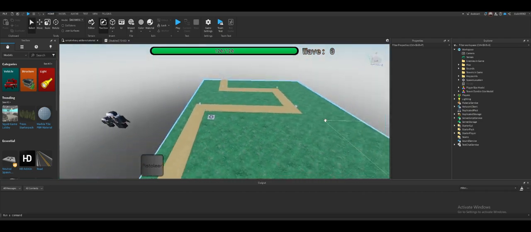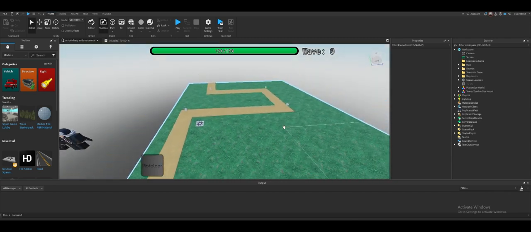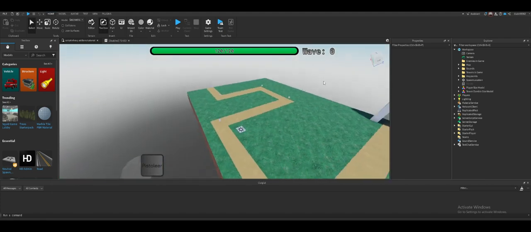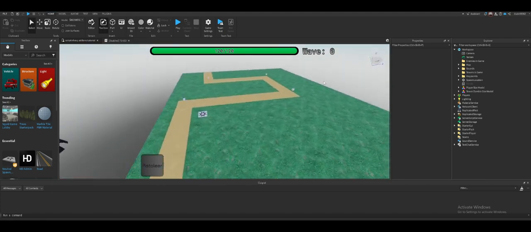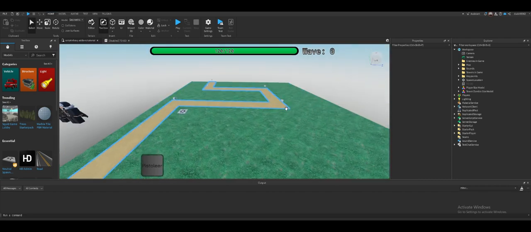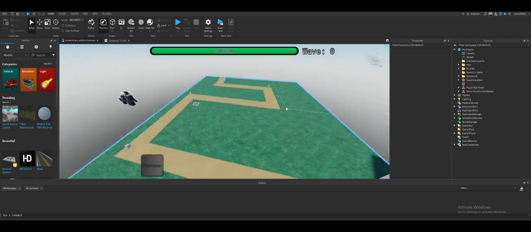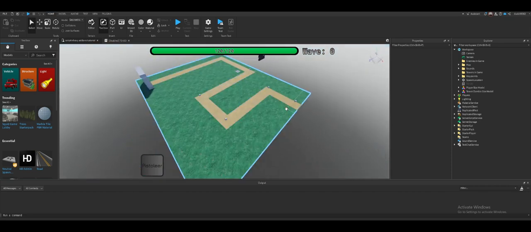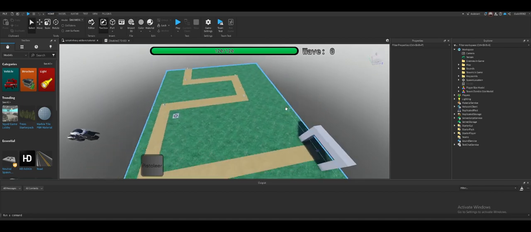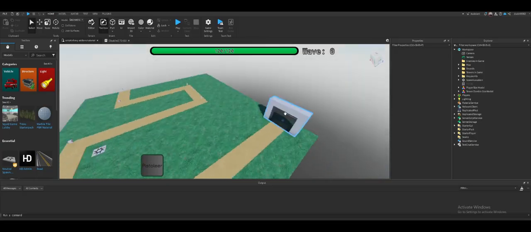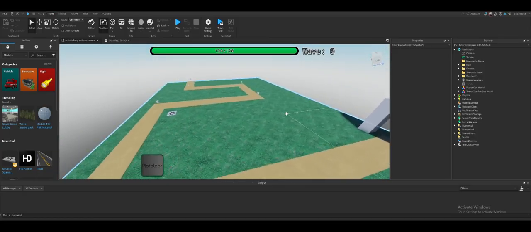of script and Havy or Havy or whatever add-ons tutorials. So for this one, I'm gonna be focusing on the towers mainly. I have it all set up right here. You can go into the description. I have a link to a game that's uncopy locked that I've published, and you can go ahead and click on the three dots that you'll see, and then you just wait for it to open up in Studio, and then you just follow along with what I do.